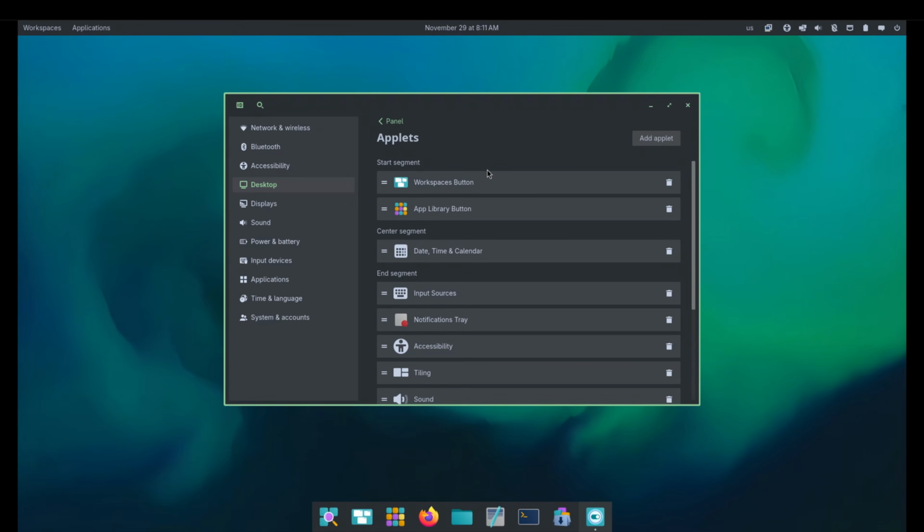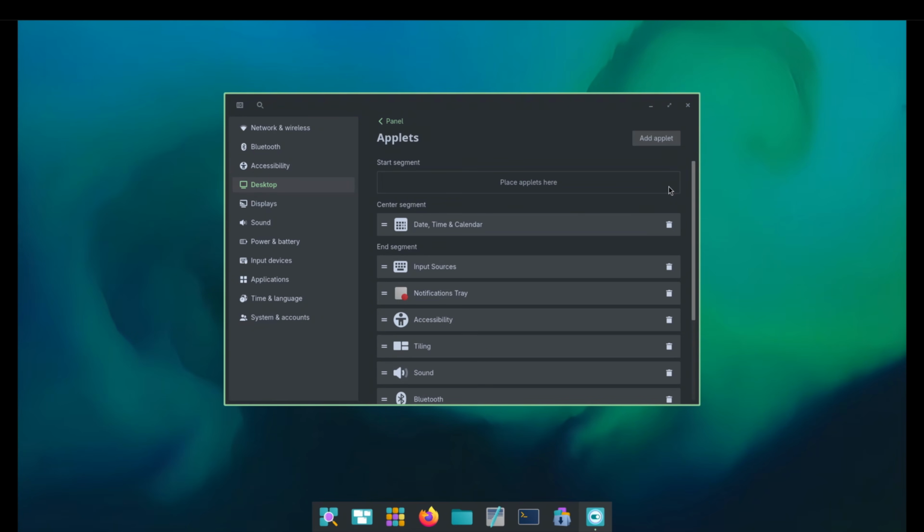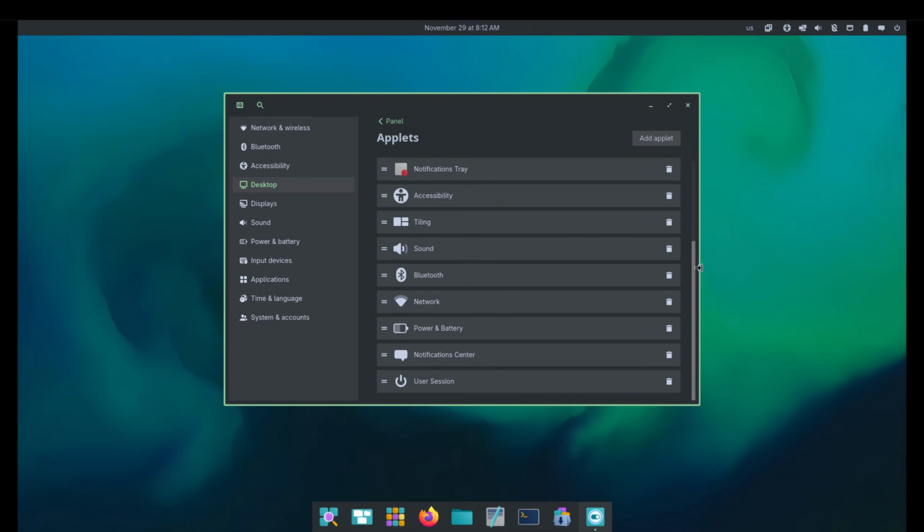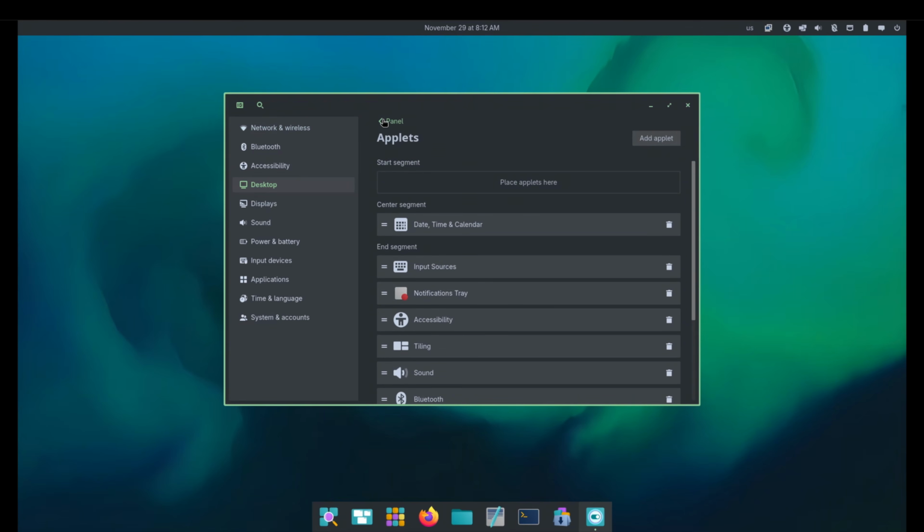We'll go ahead and configure the panel here. So we've already got workspaces and applications down here. I'm just going to take those off. Really only want the time and the date here. And we can leave that default the rest of the way.